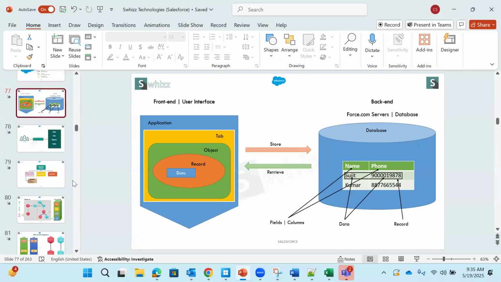Yeah, an application is a group of tabs which allows objects to create records. That is what the application is. So we created an application called Swhizz, right?